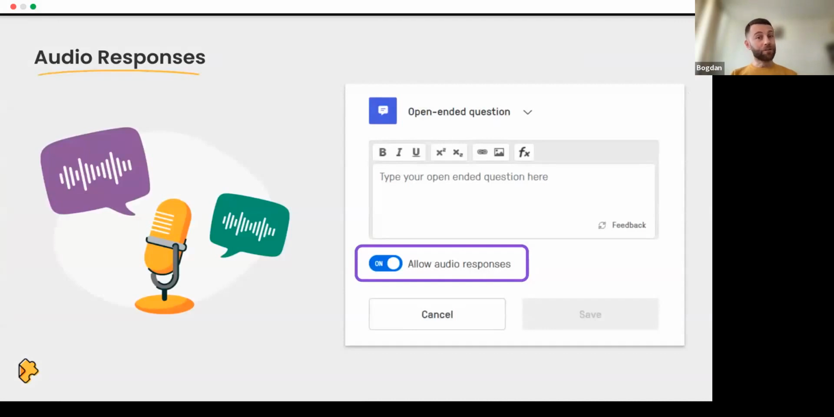Use this also for your students. You'd be surprised how many students actually feel more comfortable in replying to the questions in audio format. So whenever you have an open-ended question, I would strongly encourage you to allow students to also give you voice or audio responses.